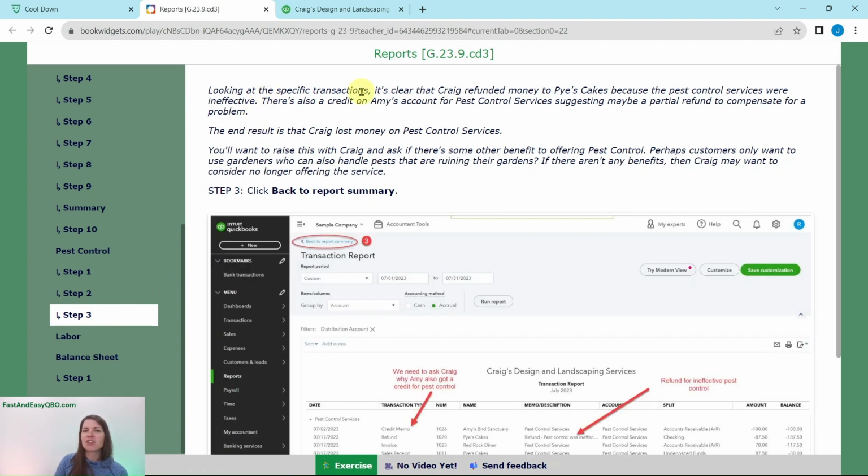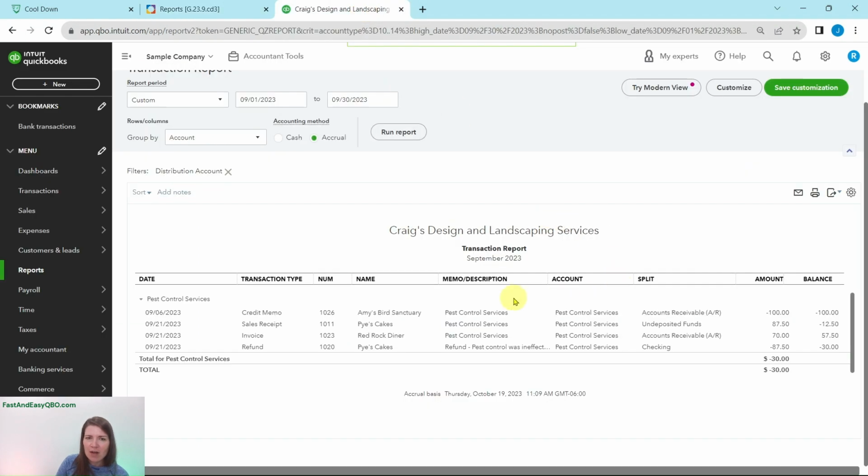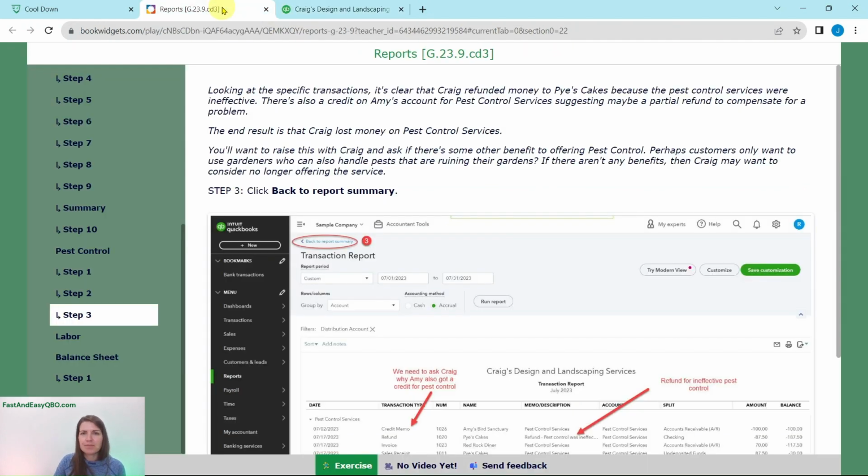So, looking at the specific transactions, it's clear that Craig refunded money to Pies Cakes because the pest control services were ineffective. There's also a credit on Amy's account for pest control services, suggesting maybe a partial refund to compensate for a problem. So, the end result is that Craig is losing money on that pest control services. So, here we are. Here's that Pies Cake refund there, and then for Amy's Bird Sanctuary, the $100 refund.